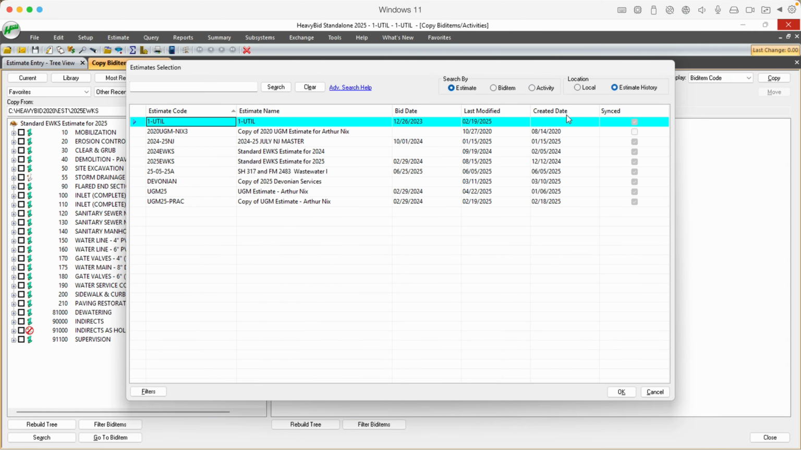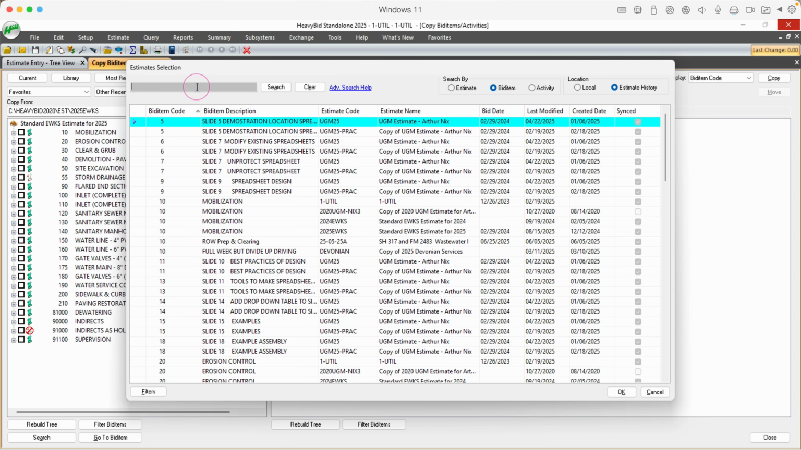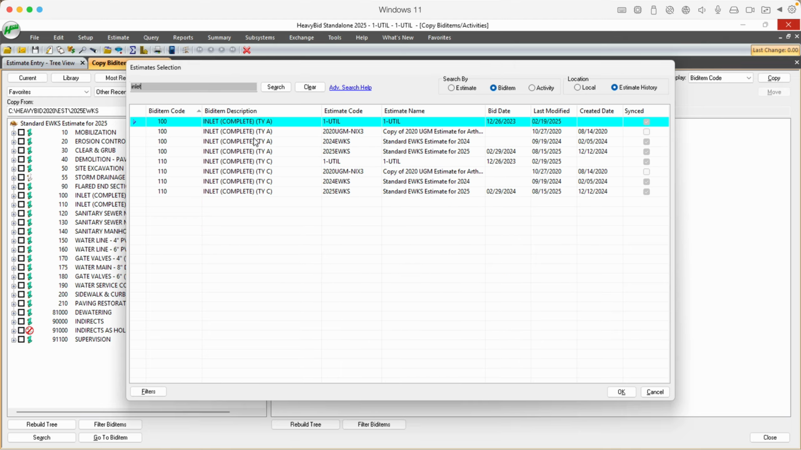and then he's going to see the list of estimates that are syncing. Okay, I don't have that many, so I don't really have a great data set here. And then I'm going to say, well, I'm going to search on bid item description, and I'm going to search on inlets, or just inlet right there. And these are the ones right here that it pulls up. So it's searching across estimates. And then I said, well, that's the one I want right there.